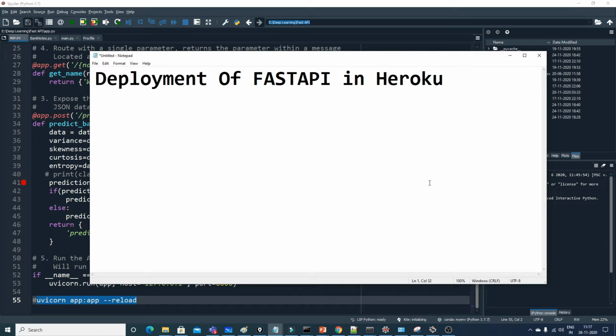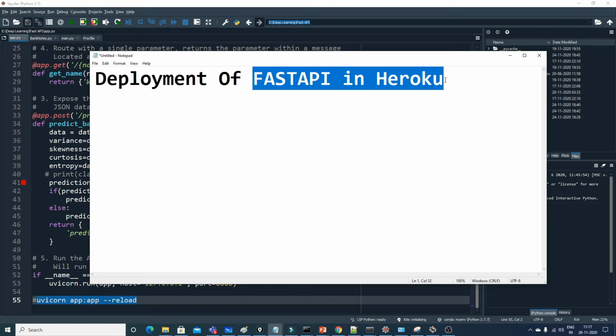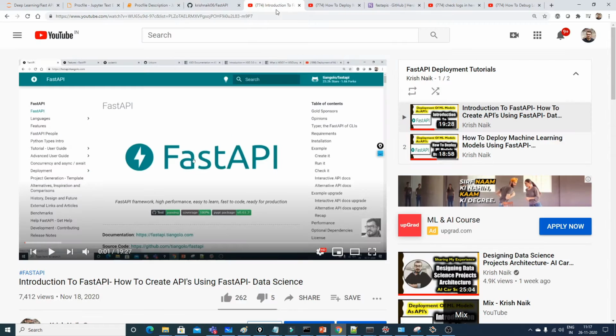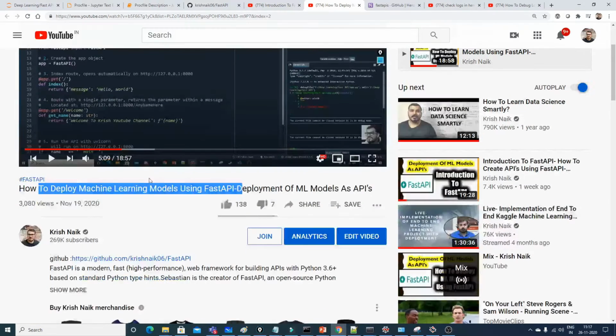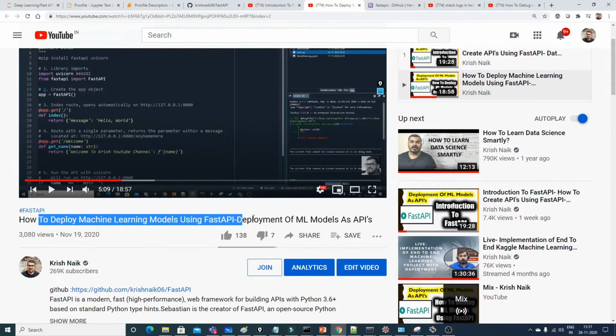So guys, today in this particular video, we are going to do the deployment of FastAPI in Heroku platform. Now, if you don't know about Heroku platform guys, it is platform as a service. I've already started this particular tutorials with respect to FastAPI. Here you'll be able to see that I've created two videos. One was introduction to FastAPI and the second video was how to deploy machine learning models using FastAPI in the form of APIs itself, right?